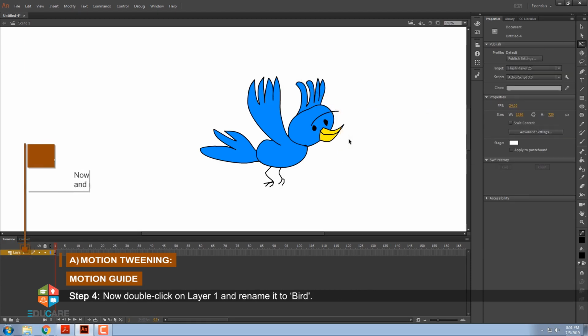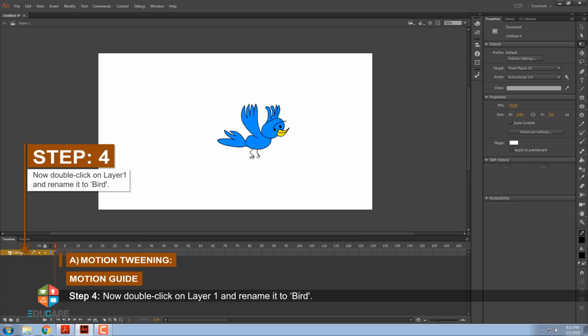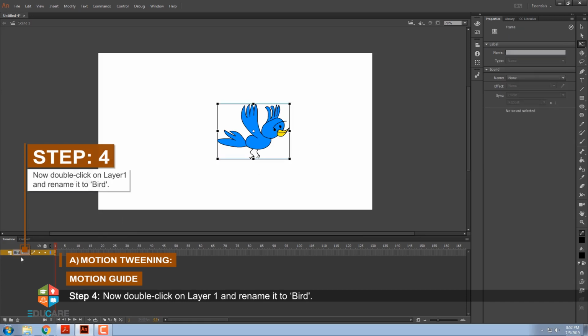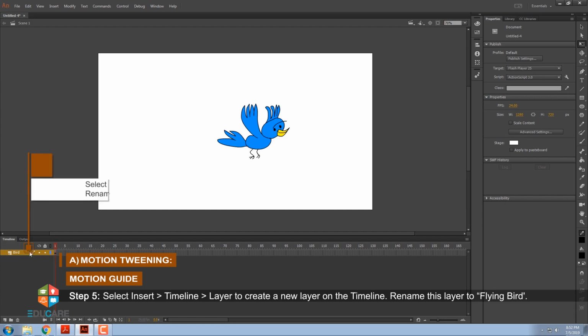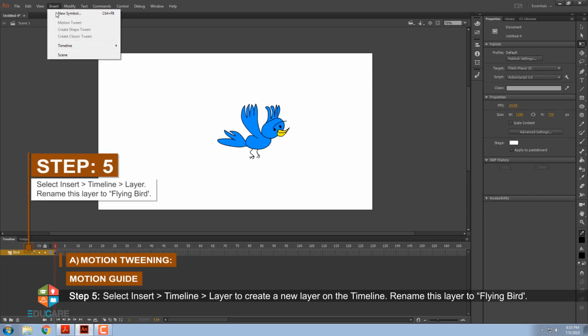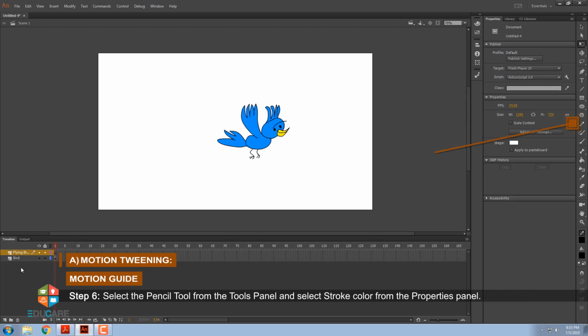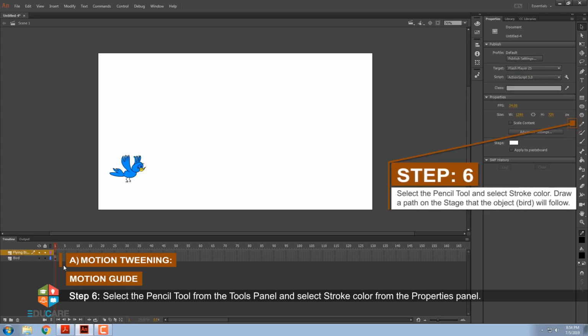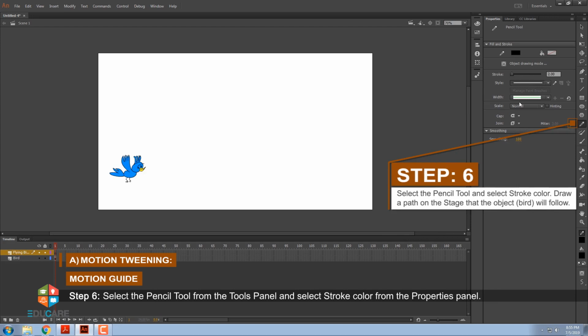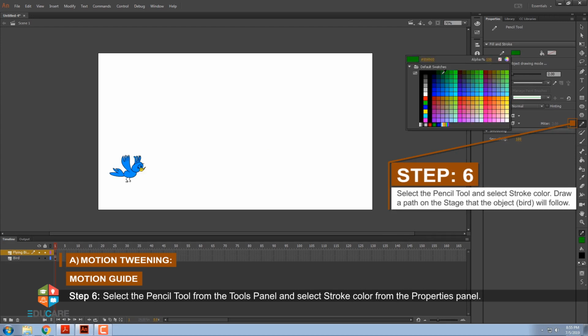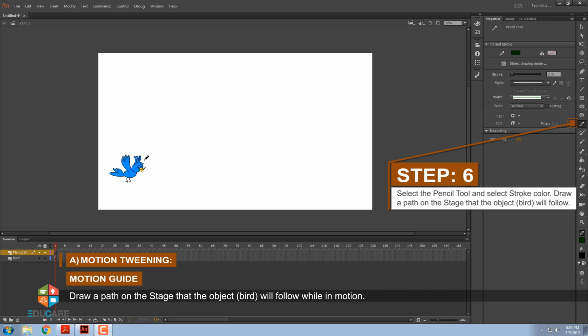Step 4. Now double-click on Layer 1 and rename it to Bird. Step 5. Select Insert, Timeline, Layer to create a new layer on the timeline. Rename this layer to Flying Bird. Step 6. Select the pencil tool from the Tools panel and select Stroke Color from the Properties panel. Draw a path on the stage that the object, bird, will follow while in motion.